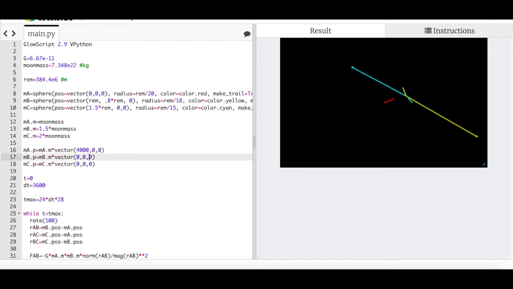mb is, where is that one at? That one's up at the corner. Let's make that move up and to the left. I want them all to kind of be orbiting. So let's say negative 2,000, oops, I missed my thing, and up at 1,000. And then c was the one up there. I want it to move, let's say down, negative 1,000 and negative 1,000.